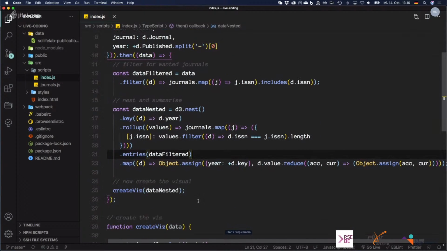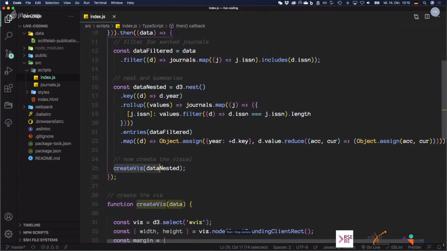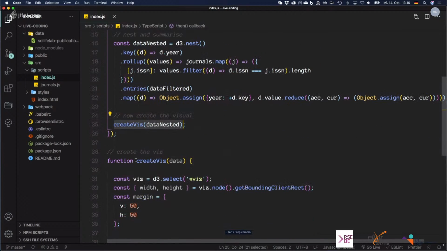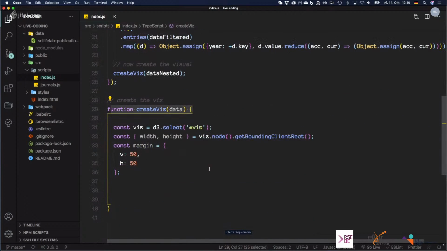And then in the end, we create our visualization with that function where we pass in the data, and that is that function here on the bottom where we will now write our visualization. So this is the basic setup, and from now on we are going to program our visualization.